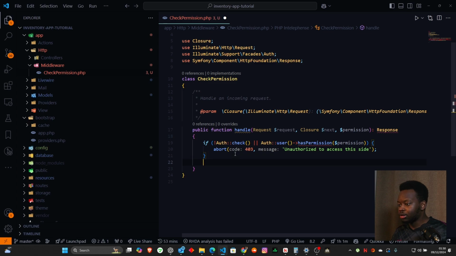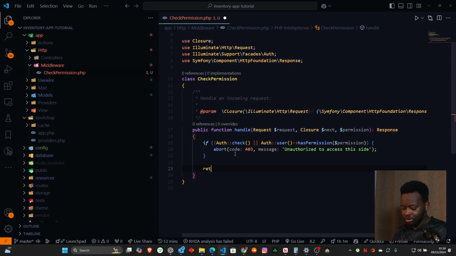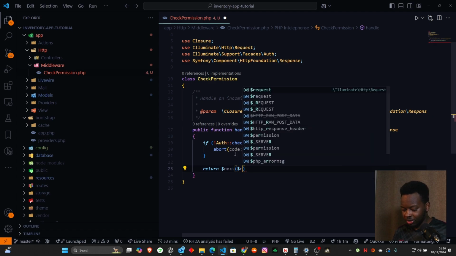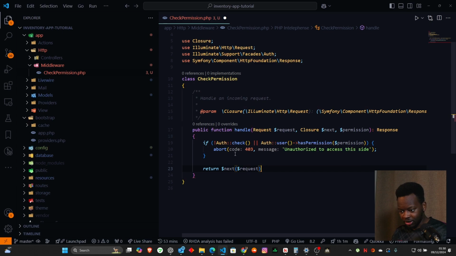And if that check goes through, then we'll just say return next. And because this is a closure, and what it is expecting to pass in here is the request, I'll just come in here and do the request. And that's usually a default way to handle permissions.